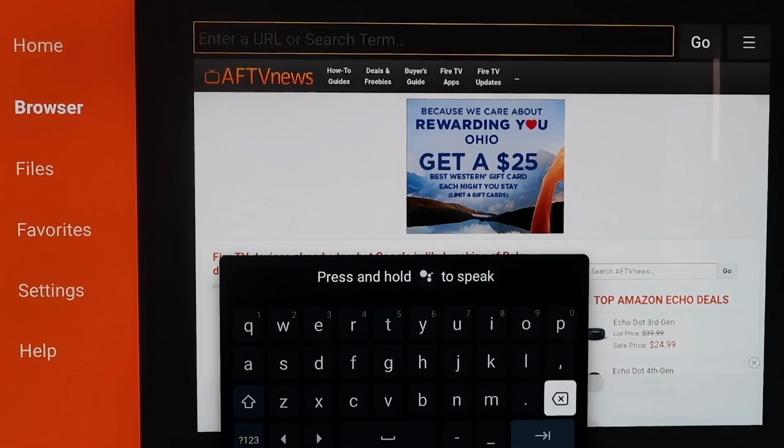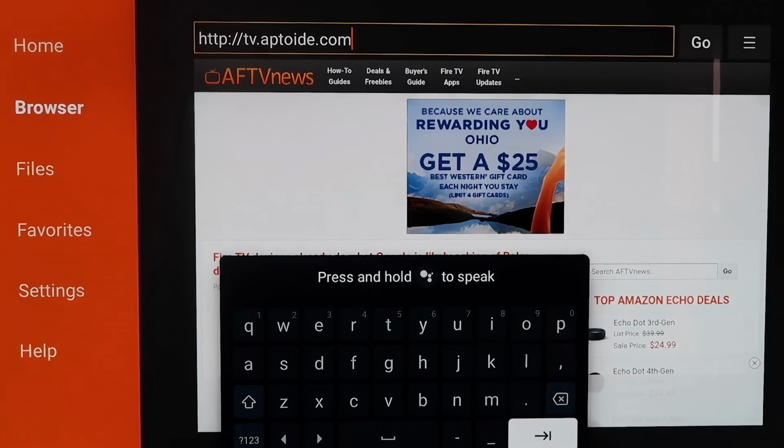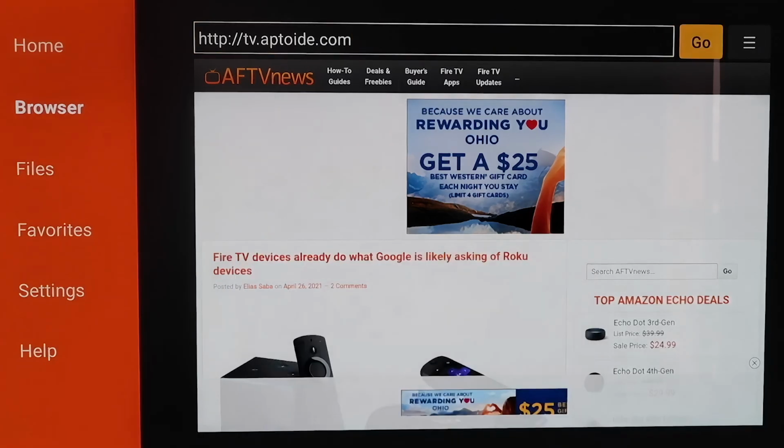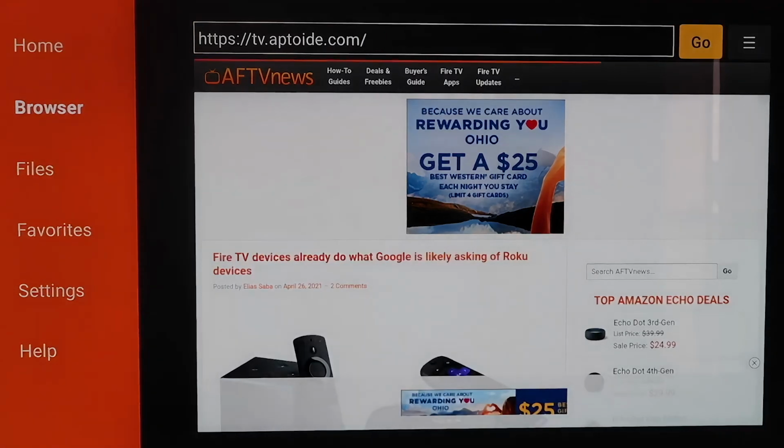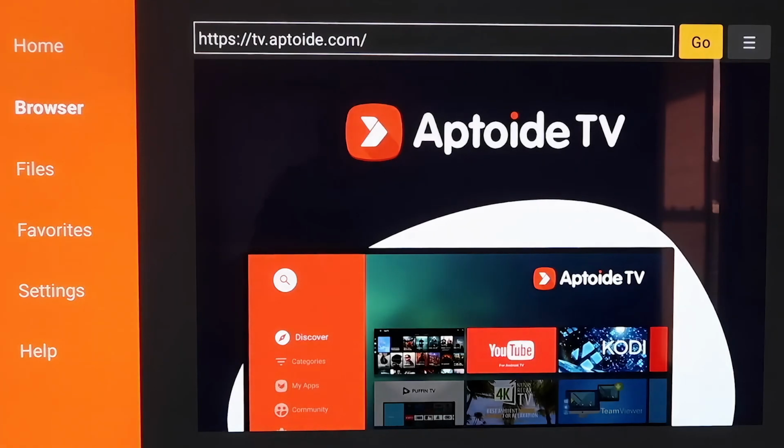And I'll throw it up here on the screen, so that way you can type it in just like I have it here. Okay, so type it in just like this, at HTTP address, just like that, and then hit the next, or the arrow icon. And it'll take it there, and it starts to load, and right here it is, Aptoide TV.